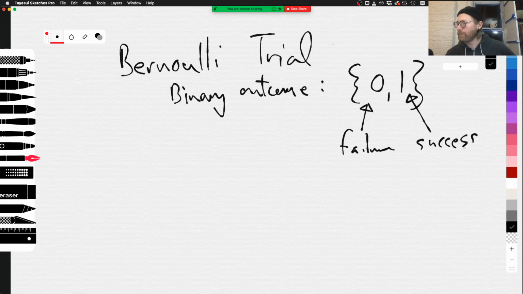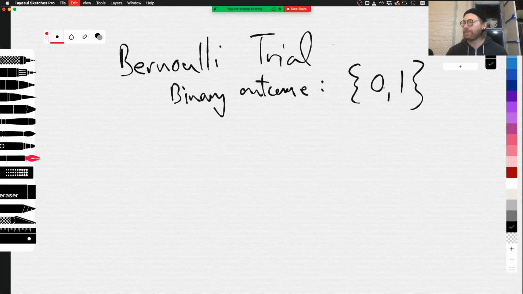So notice that when I say failure, I'm referring to 0, but we could swap those. We could say that 0 is a success and 1 is a failure. It really depends on how we want to think about the problem. The other thing to consider here is that there is a probability of success. And I'm going to call this a parameter. There's a parameter to the Bernoulli distribution that we call P, and that is the probability of success.